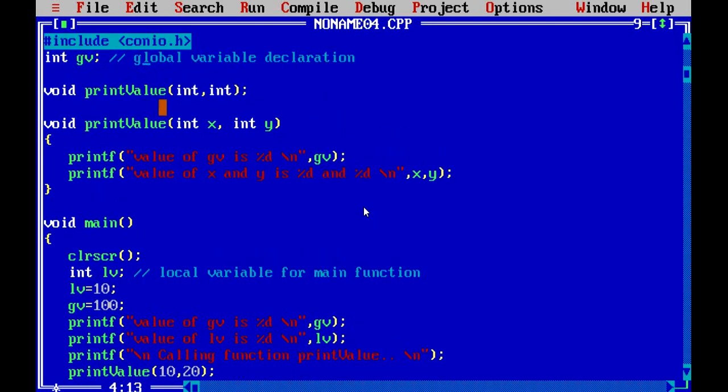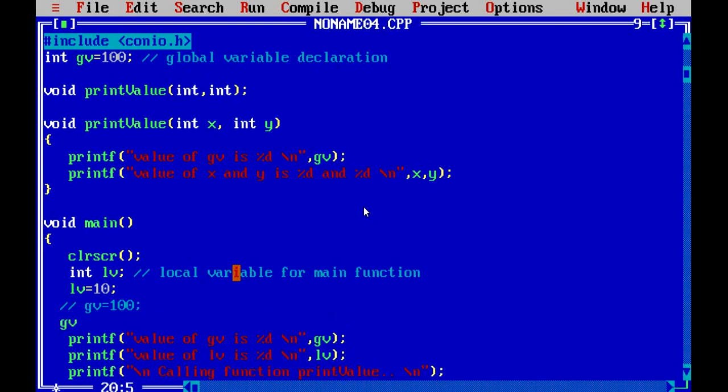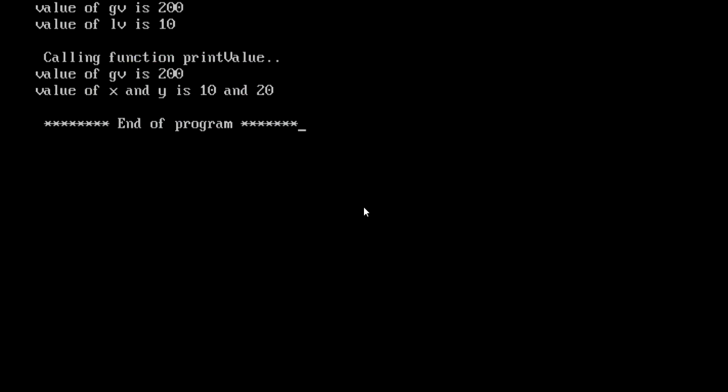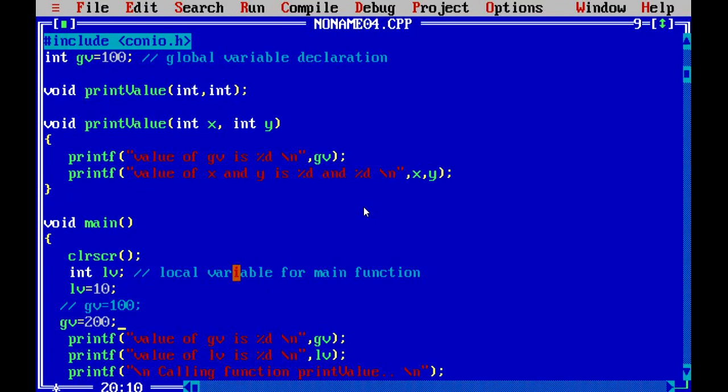Now what if I am assigning the value while declaring the global variable? We have already declared the global variable as 100, but here in main function we have declared as 200, so it is printing 200.